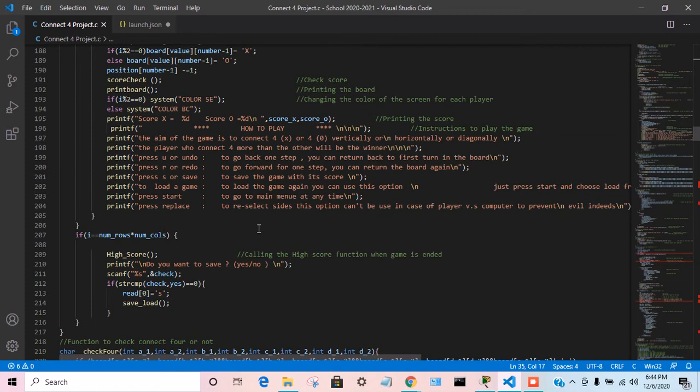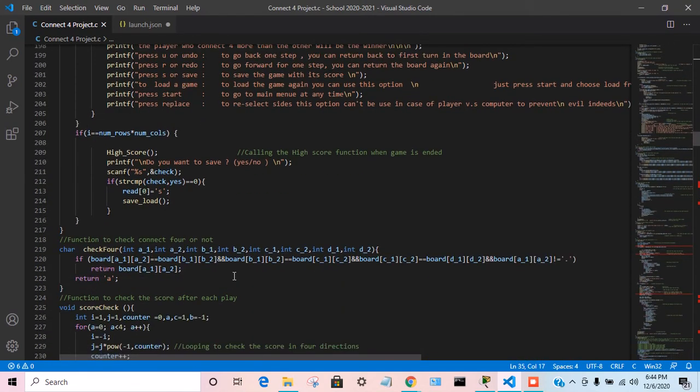There's even coding for calling the high score function when the game is ended. Once the game ends, it will show you the display of the high score between the player and the computer, or player versus player. Function to check Connect 4 now. It just means that if you do get Connect 4, you will win. If you don't, then basically you just lose.